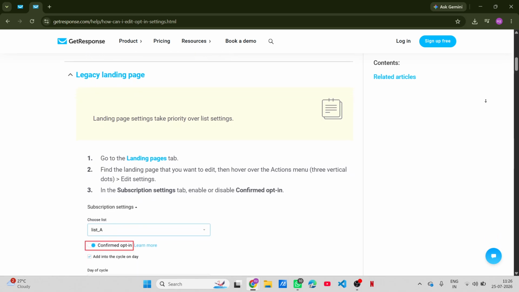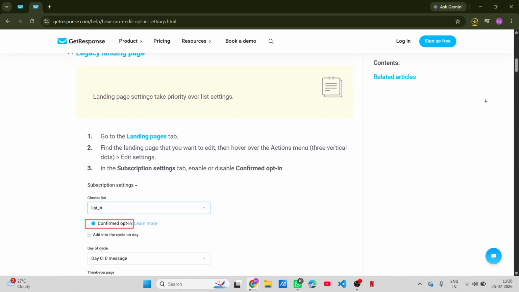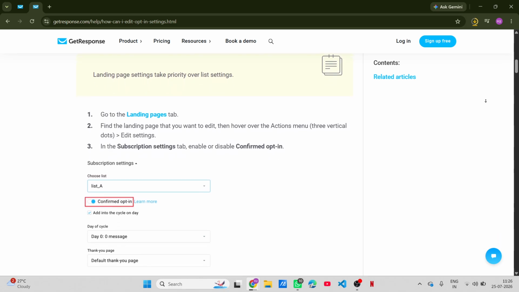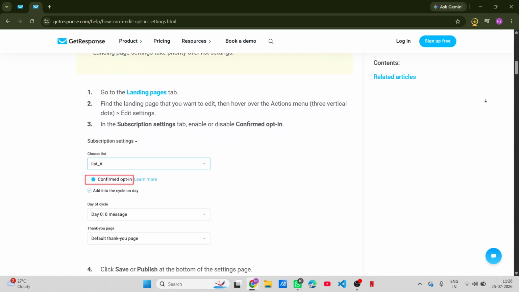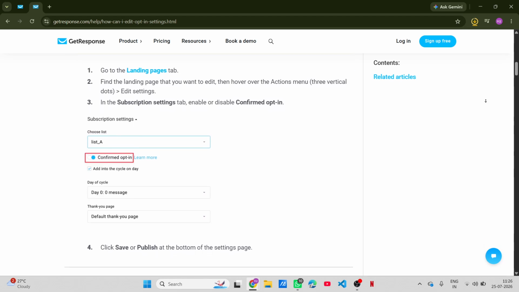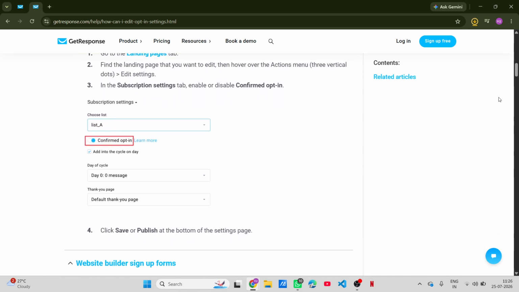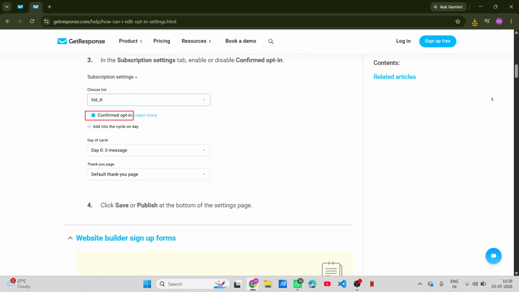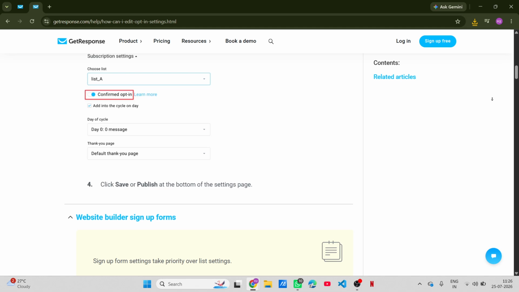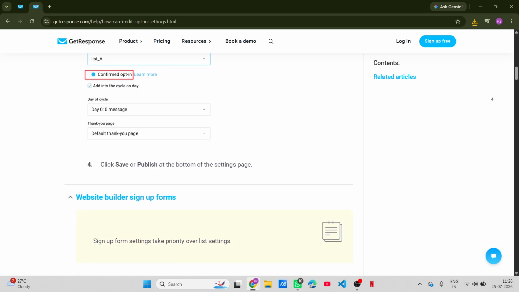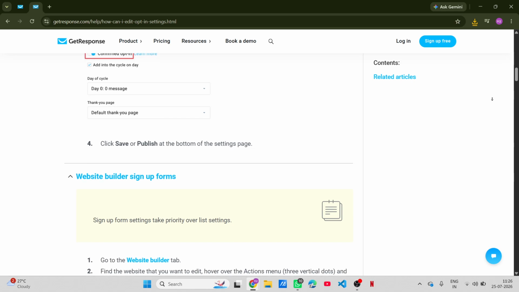After enabling that feature, you can customize your confirmation message. GetResponse allows you to edit the subject line and the content of the email that your subscribers will receive. So take a moment to think about what you want to say in this email. A warm welcome message outlining what they can expect from you can help create a good first impression. When you're happy with your confirmation message, save your changes.